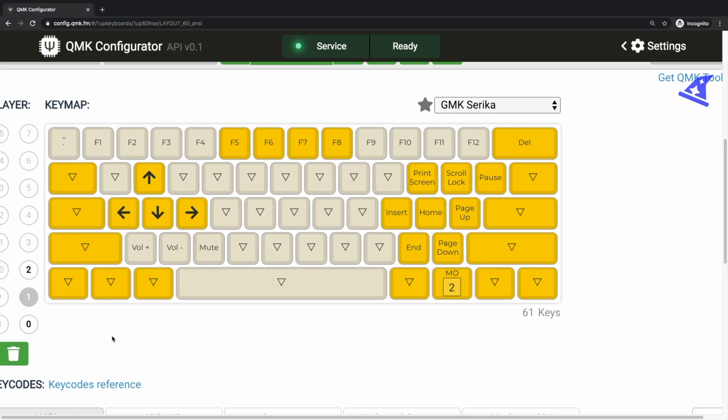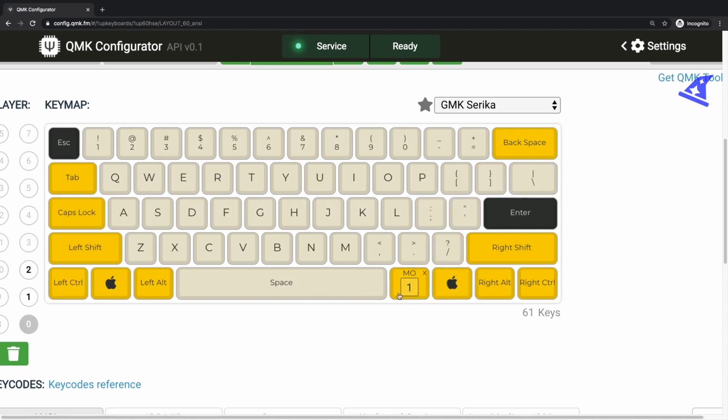Part 3. Populating your layer. You can really put anything you want here. However, if you're on a 60%, such as the 1UP60 HSE, most people like putting the F keys, F1 through F12 along the number row. This is the transparent key code. It means that when pressed, it'll go down one layer. Ideally, you want KC trans on all unused keys on your layer. Also, you want KC trans on your MO key.